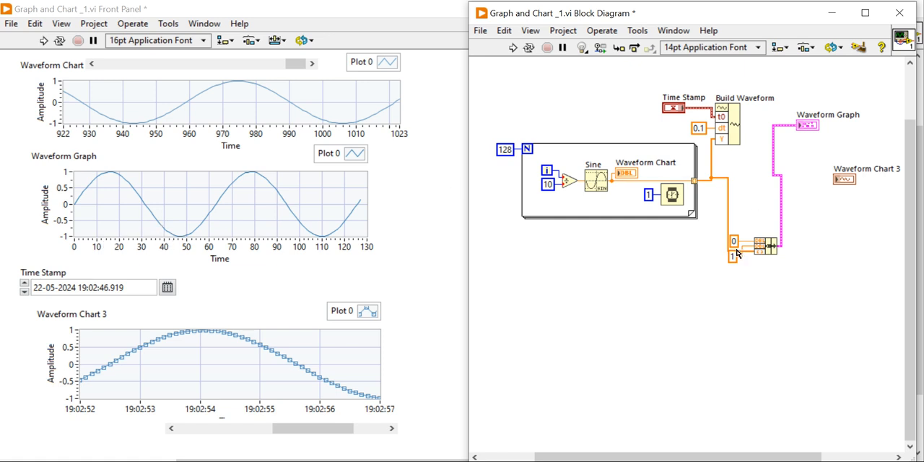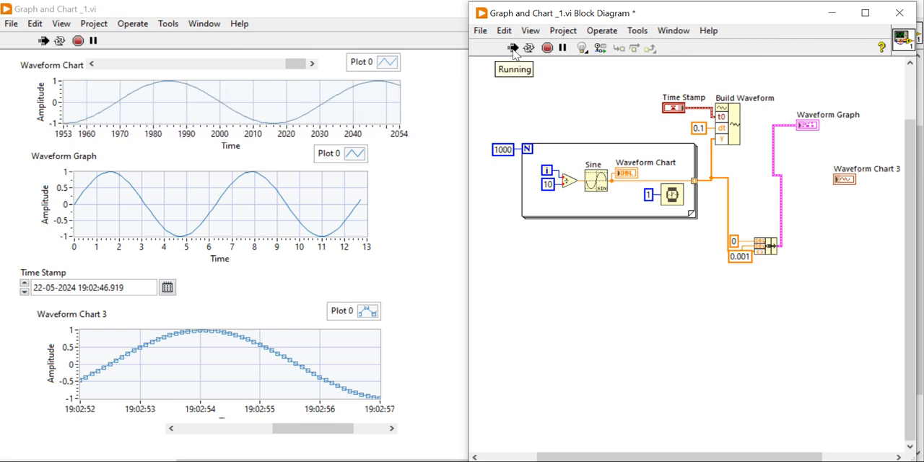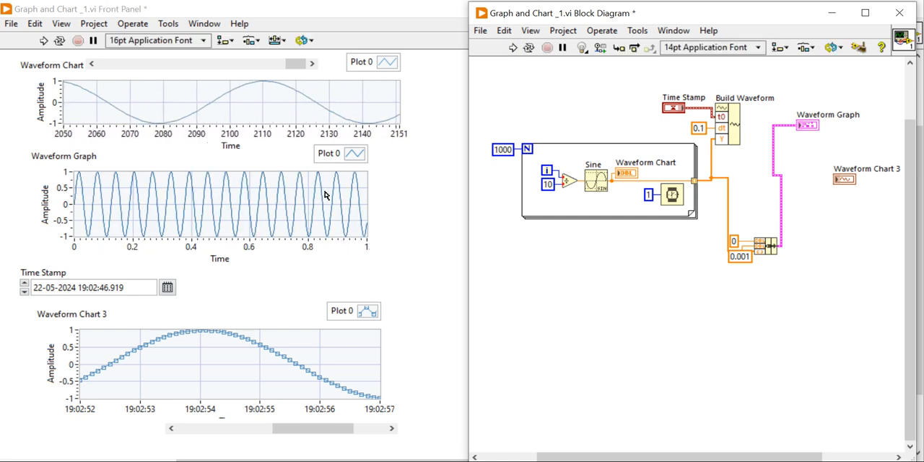Now the dt you can see here. If I reduce the dt here to 0.1, you will find the signal. If I put here 1000 data points and 0.01, okay, it's built.